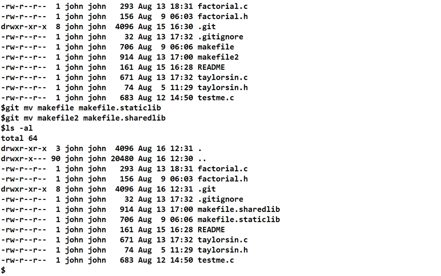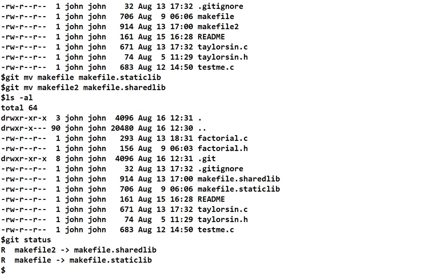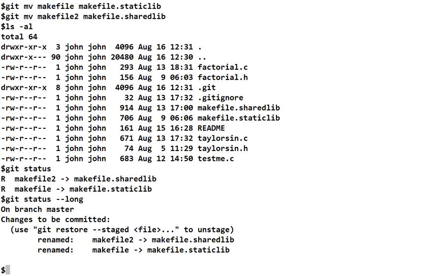What will git status show? And I'm going to remember to put the US this time, and it shows renames from makefile2, and here's another one here, and they're in the first column, which means that they're staged already. And if we get a git status long, it says changes to be committed, so we didn't have to do a git add for that. We just did the git mv.